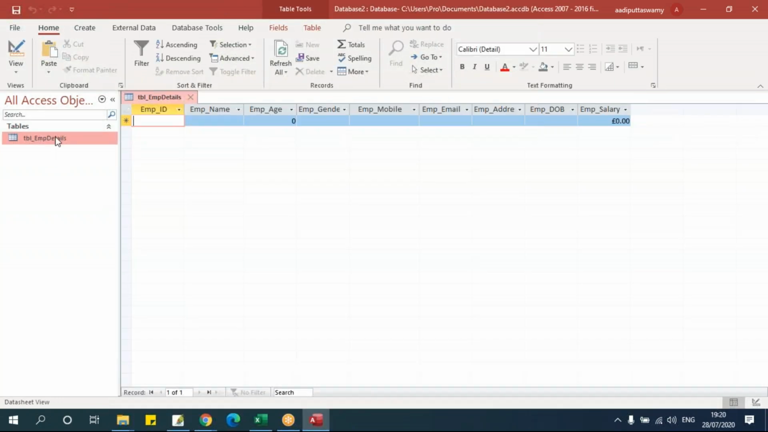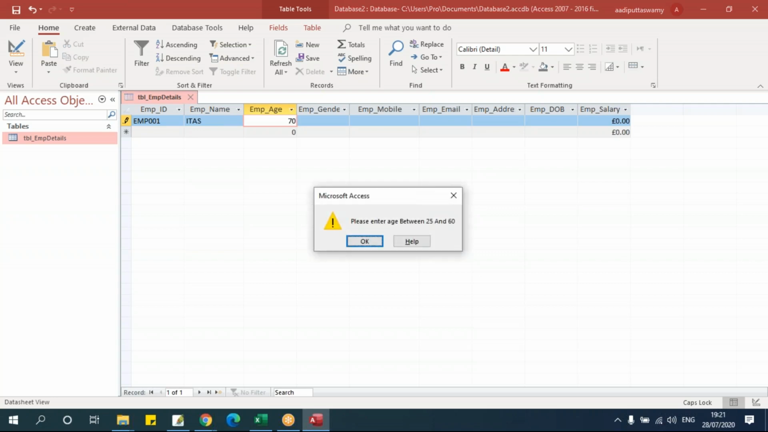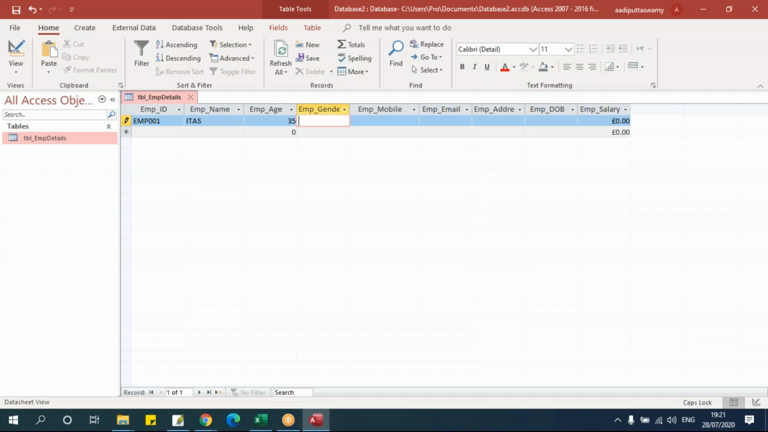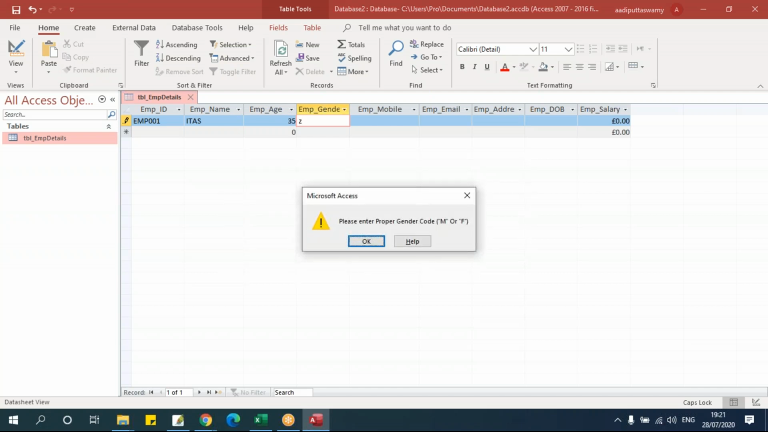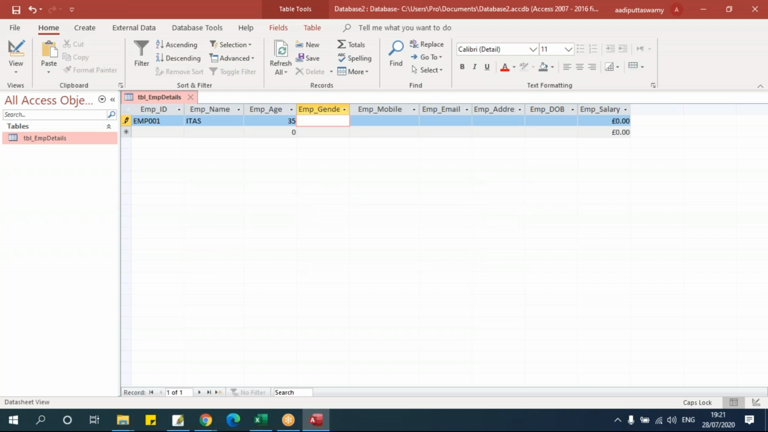Now when I double click on this, let's go and try to enter the data. The employee 001, then employee name, then age. Now let's try to enter beyond 60. It will not allow. Let me go here, I'll say 35, it will take. Gender, now let me again type Z, it will not take. I should either type M or F.